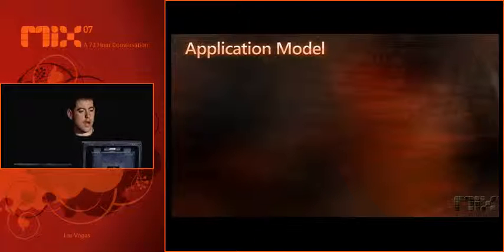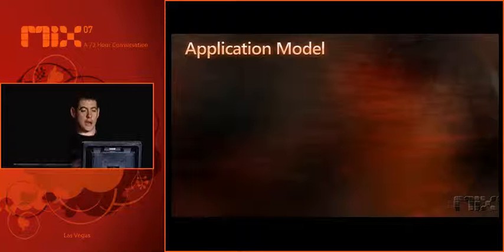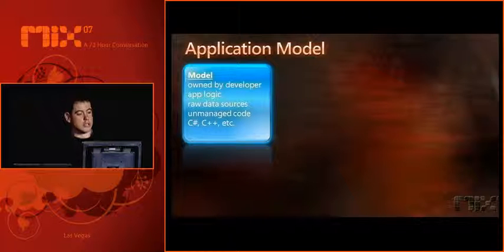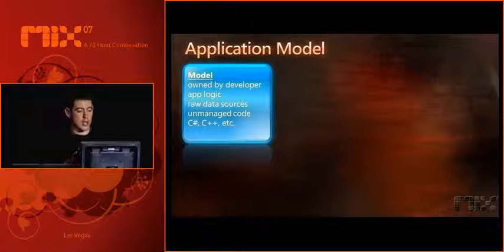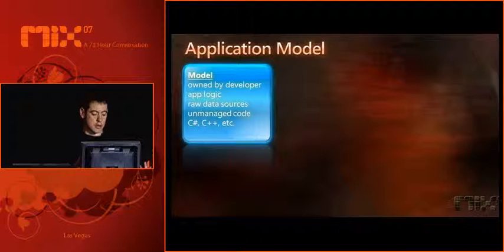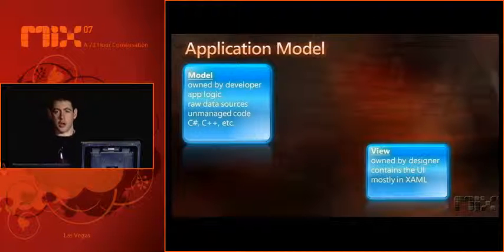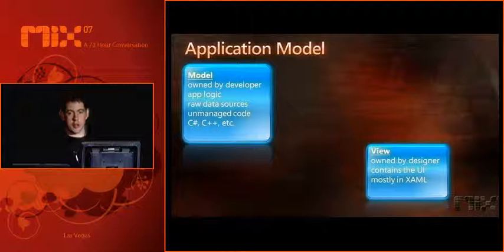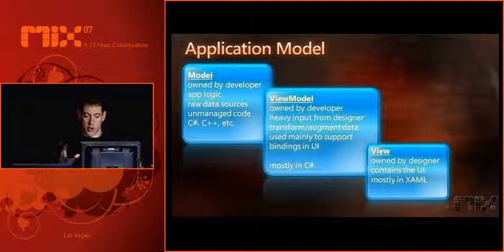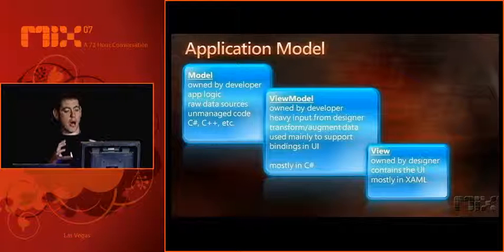There's an application model that the Microsoft folks, specifically the Blend team, talk about, and that's the model view model. So the model part is sort of developer owned. It's a lot of application logic, raw data, unmanaged code. It's all code, and it's a foundation for the application to run on. And then you have the view, which is owned by the designer. It's all the UI stuff, generally in XAML, generally all toolable with Blend or Cider, the other tools that Microsoft provides. But then you have this thing in the middle called the view model, which is sort of this layer that hooks up the model with the view.